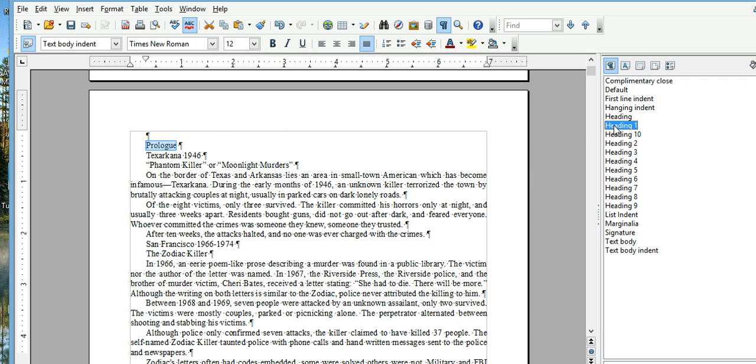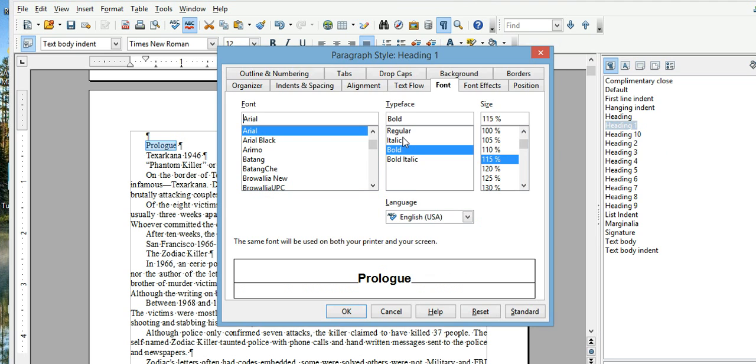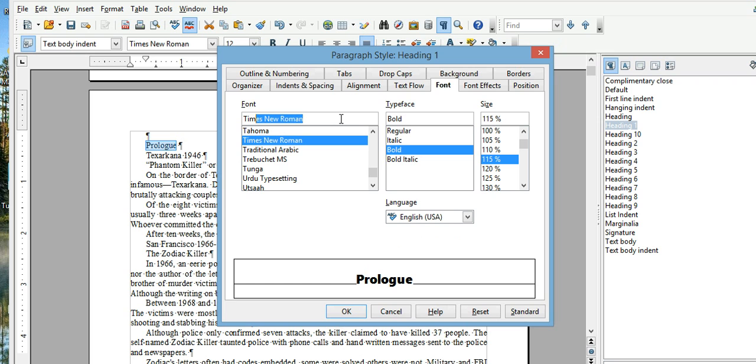The best thing to do is use heading 1, because later when you go to convert it, the heading 1 will become your table of contents marker when it gets converted. And we'll show you that in a different film. But click on modify. Okay, and I want Times New Roman. I'll put that in bold, and we'll do it at 115%.